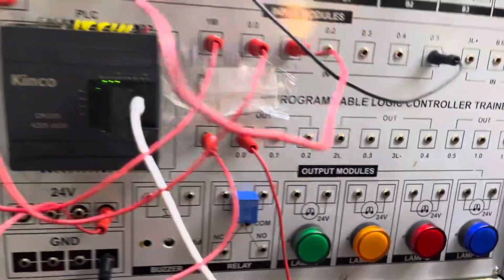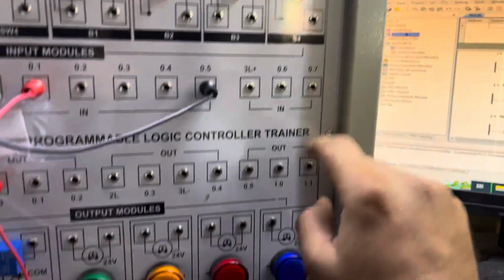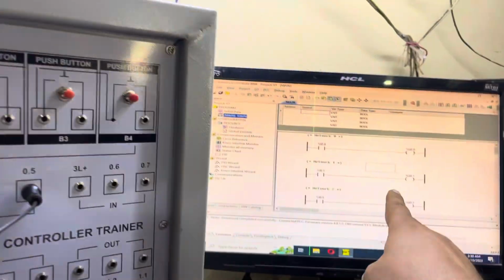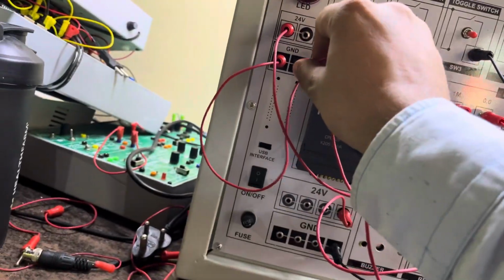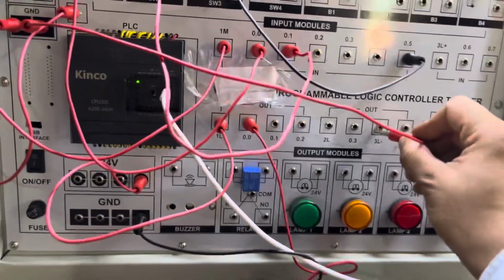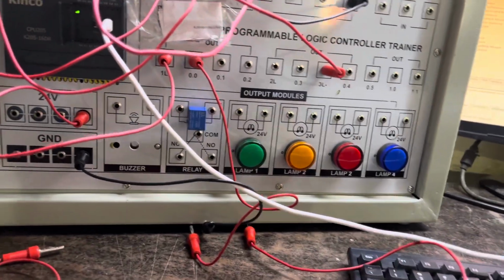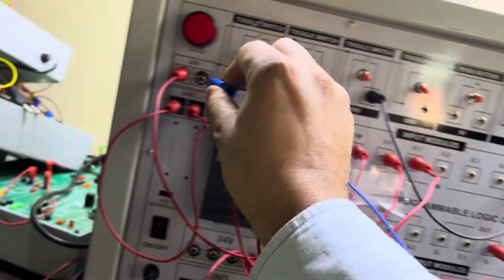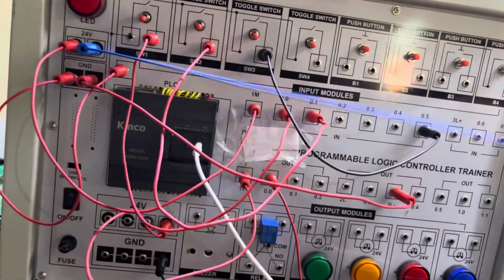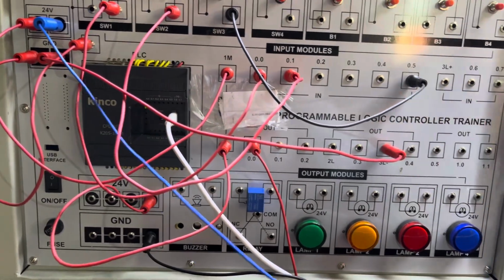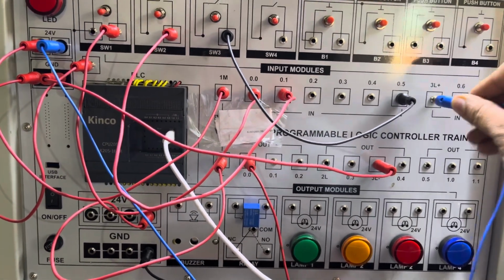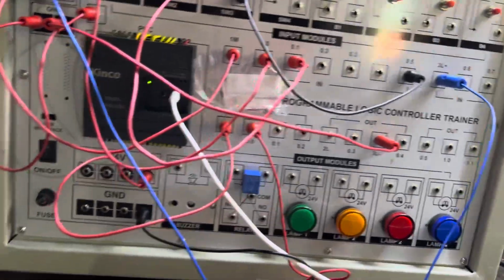Now coming on to the other tricky part, how to use 0.6, 0.7, 1.1 and 1.0. You can do that easily on the coding part, but on the hardware part, what you have to do is first turn off the trainer. You have to use the banana cable which we have provided. Select the ground banana cable to 3L minus, and for the 24 volt we'll use the blue cable. We'll attach it to 3L plus. Now we have given 24 volt to 3L plus and 3L minus.